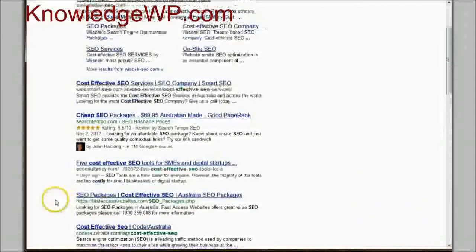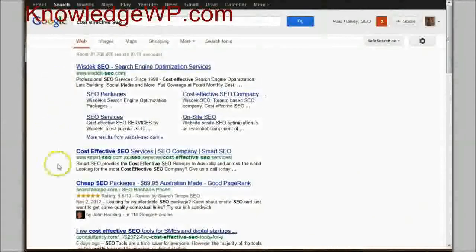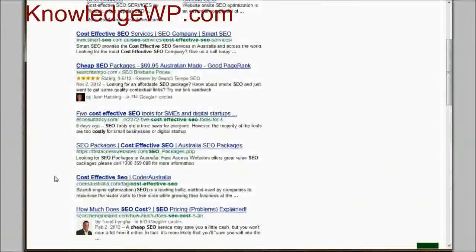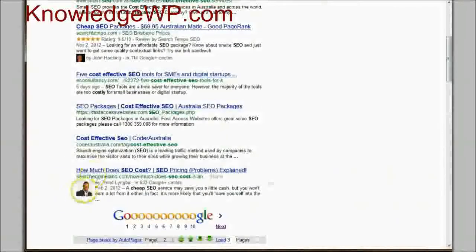So I don't know if I'm necessarily going to rank this page on the first page here. Obviously, we'll talk to you more about that. That is gold, having a big photo of yourself. It's called Google authorship.